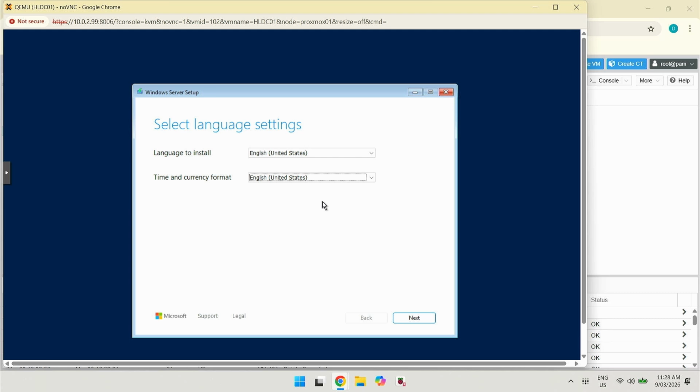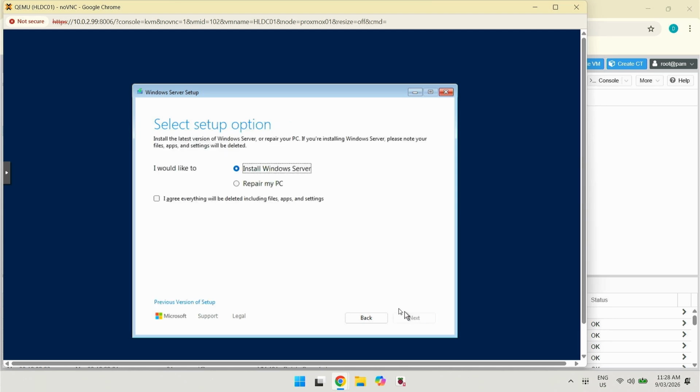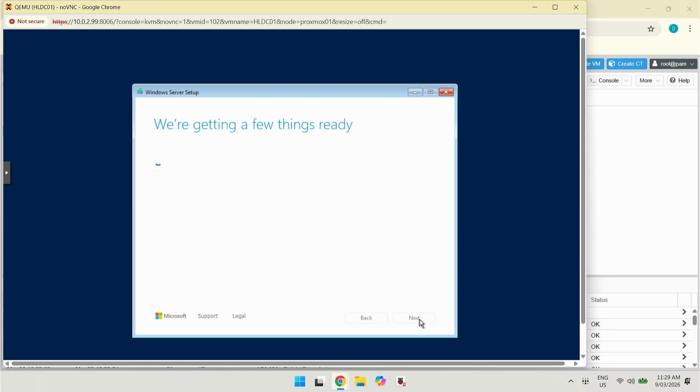Select your language. I'm going to leave it on the default language, but I'm going to change my time and currency to Australia, which is the region I'm in. Leave the default keyboard as standard US. Agree to the terms and click Next.